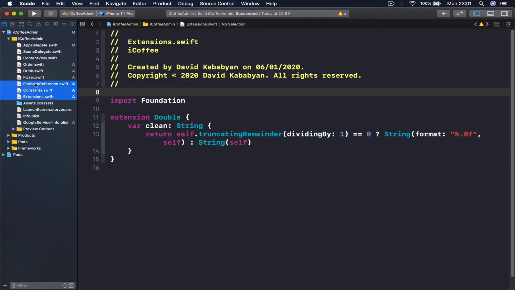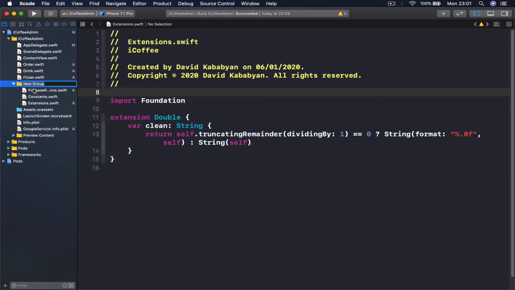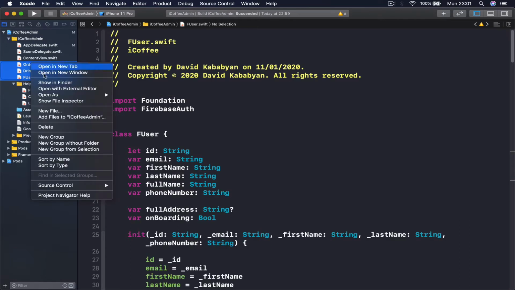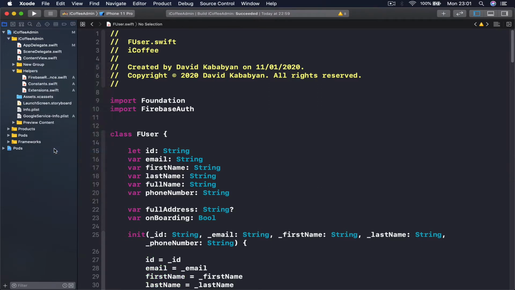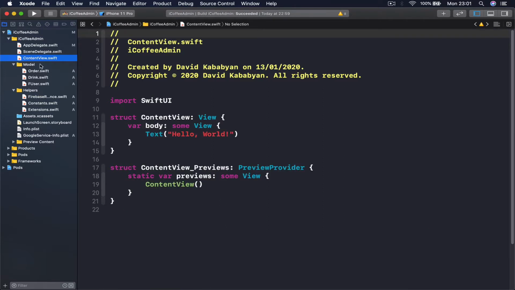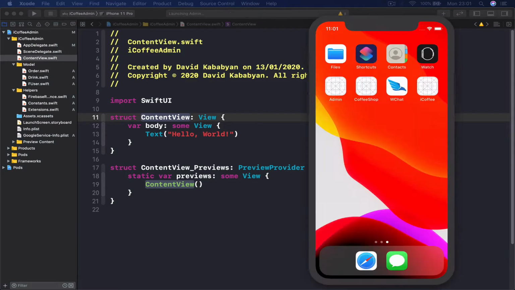Before we go further, let's tidy up the place a bit. So create a new group from the selection and call these helpers. And then I will select these 3 items and create a new group from selection and call this model. Okay, now let me show you what we are going to build together.